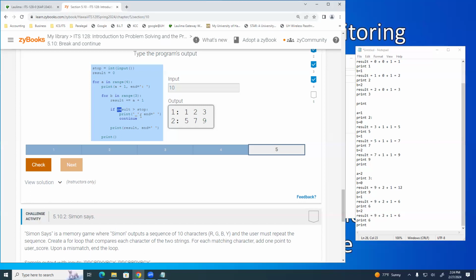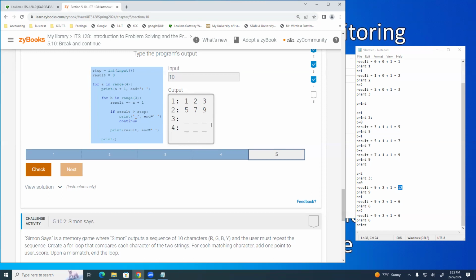But when we get to here, okay, 9 is not greater than this, so it'll print the 9. But then when it comes back around again, and A is equal to 2, it's gonna print the 3 colon, and result is now equal to 12 after the first iteration, and 12 is greater than 10, so it's going to print underscore. And I think it does this. Yeah, I'm going to say that's what it is.